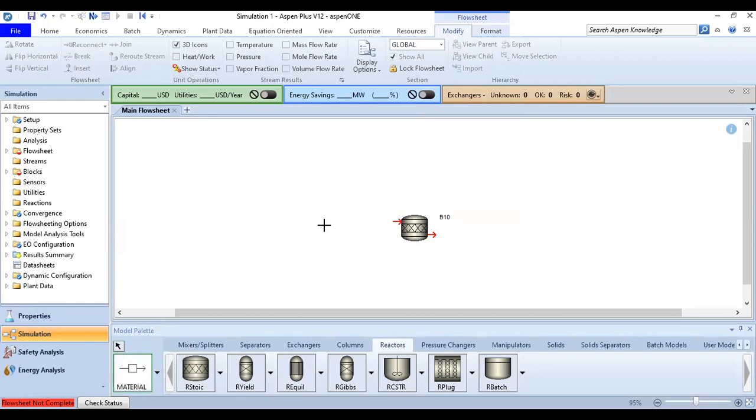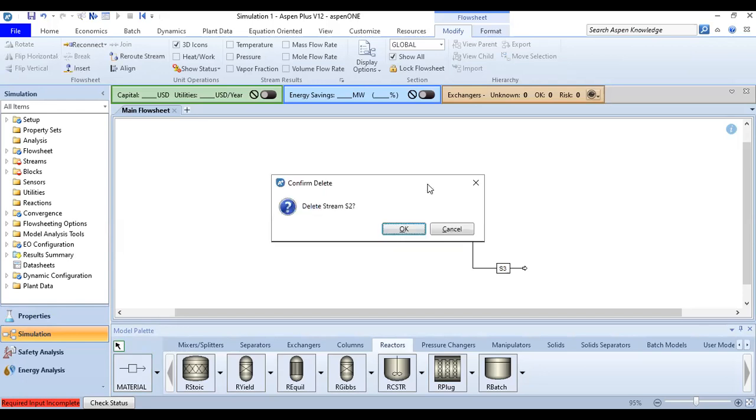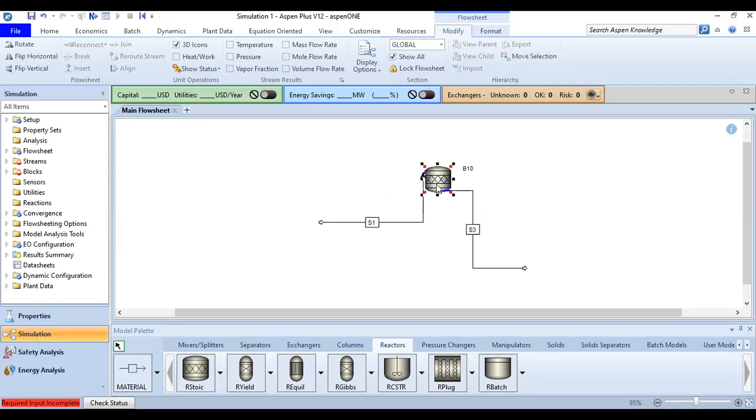Okay, and we will make the feed stream and then the outlet stream. All right, please be careful. Okay. Whereas this one will be deleted. Okay, so if you move your reactor, the stream will follow like this one.